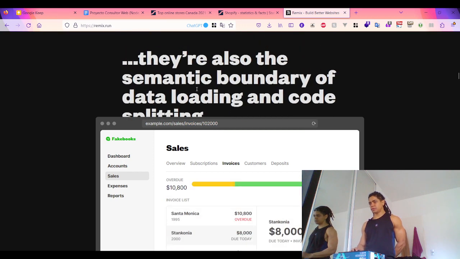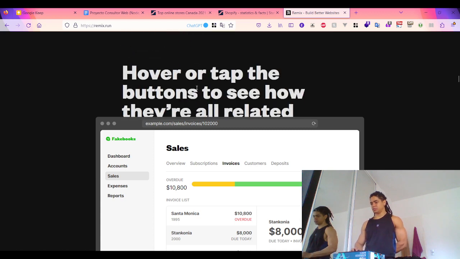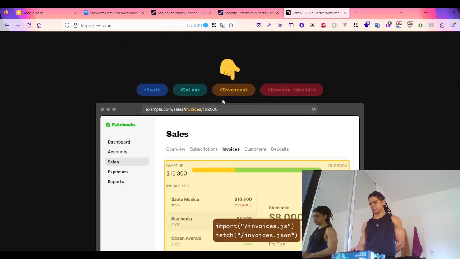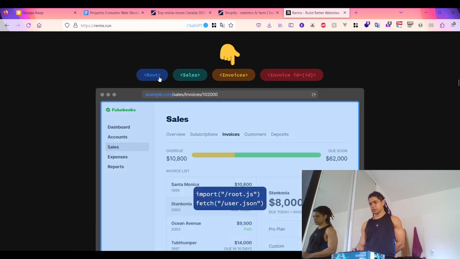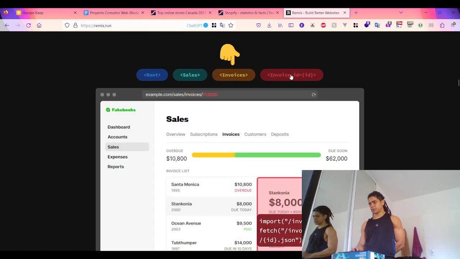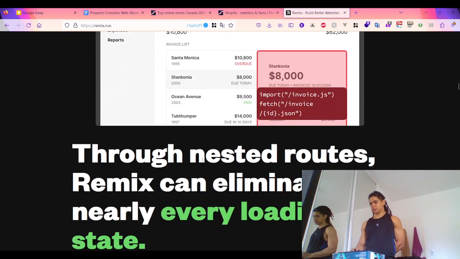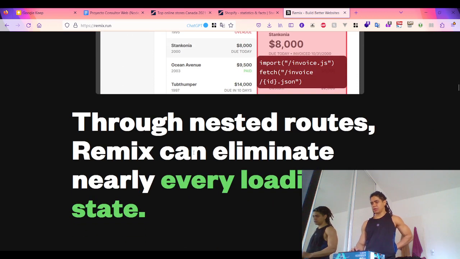There is also the semantic boundary of data loading and code splitting. Hover on the tab button to see how they are all related. Through nested routes, Remix can eliminate nearly every loading state.